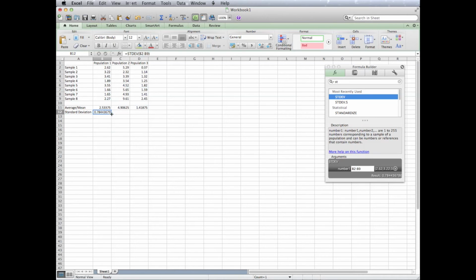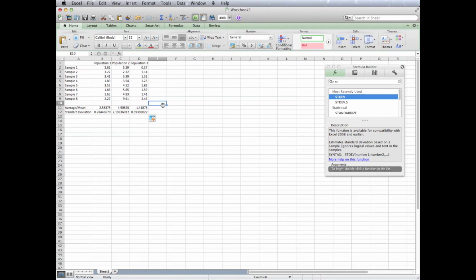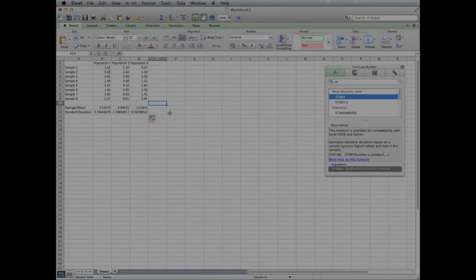We can repeat the same procedure for populations 2 and 3, or we can click and drag the cell that contains the formula to calculate the standard deviation. We have now calculated the average and standard deviation for our 3 populations.